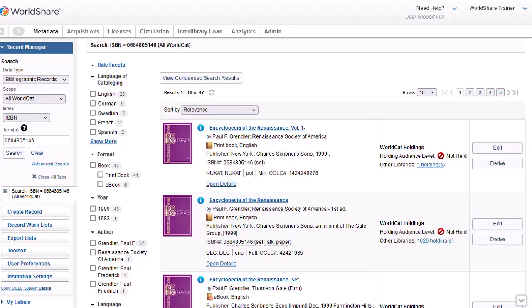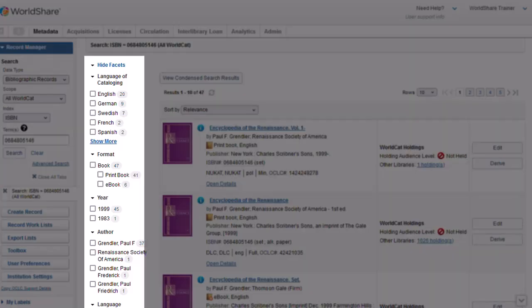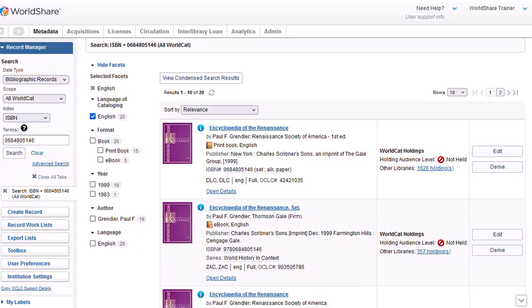I can refine my results by using the facets on the left. So, I'll select English for the language of cataloging. And now I have just 20 records in my results set.